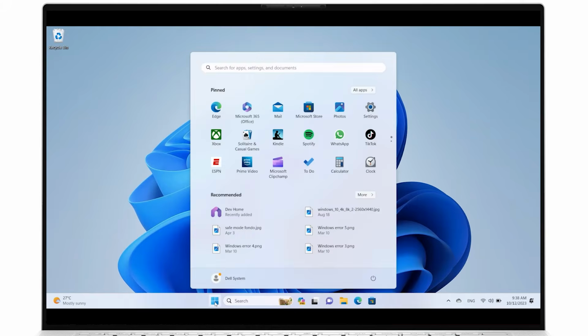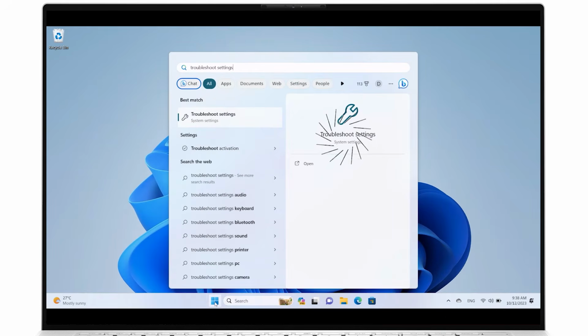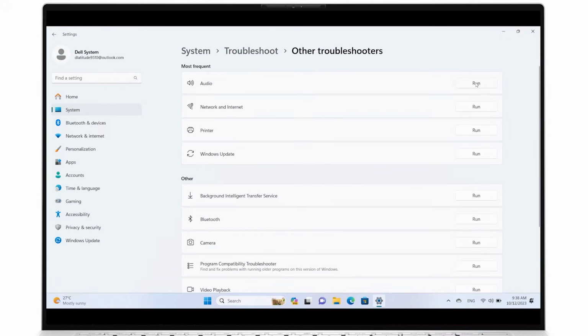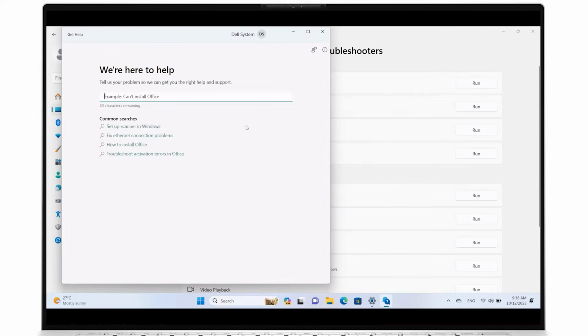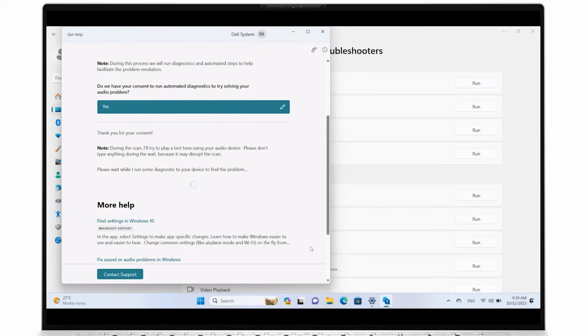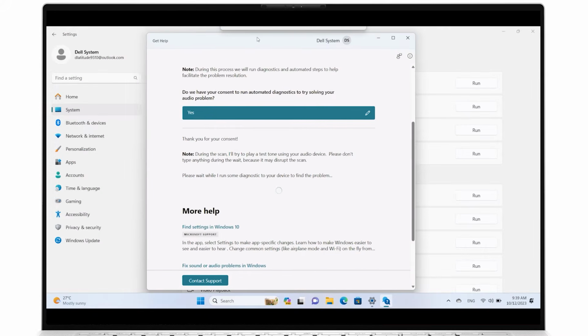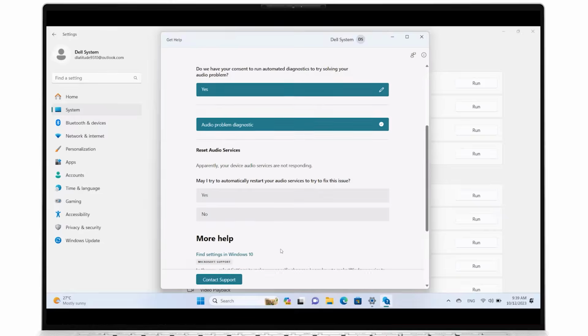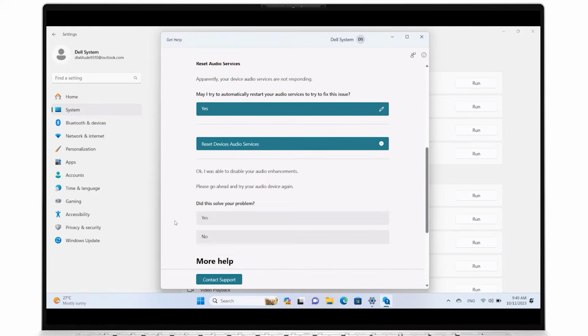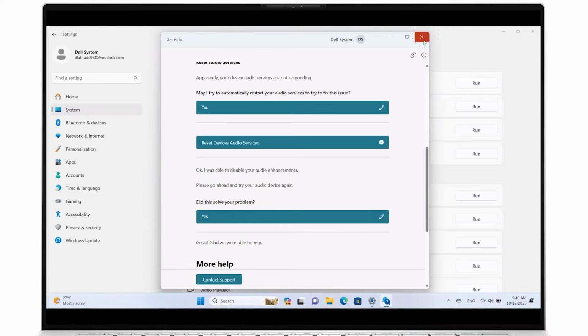In Windows search, select Troubleshoot Settings. Click on Other Troubleshooters, locate Audio, and click Run. The Windows Automated Assistant will outline your issue and ask for your consent to run some tests. Click Yes and wait as it runs through related diagnostics, in which it will continue to suggest actions and give you helper instructions to follow as it attempts to find a resolution. When you're finished with it, click to close.